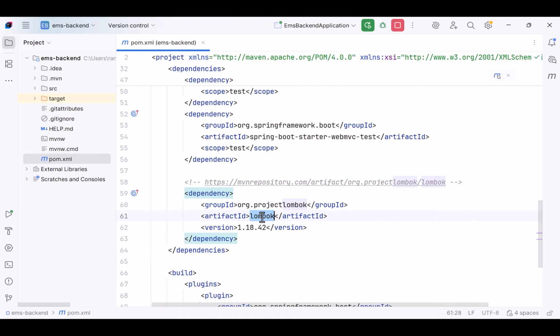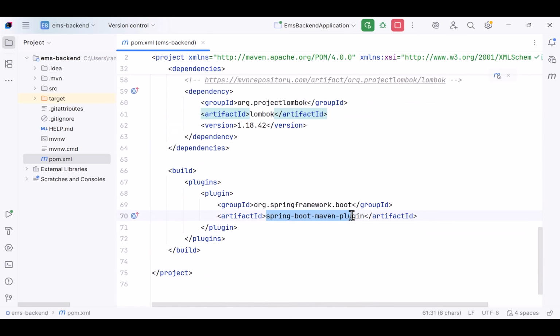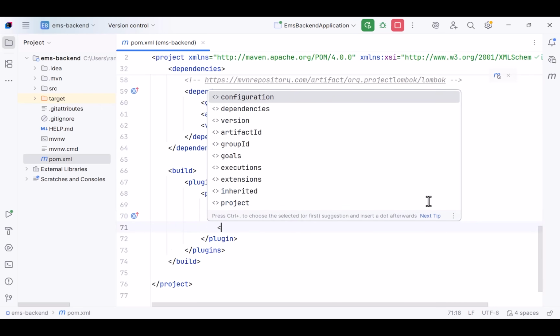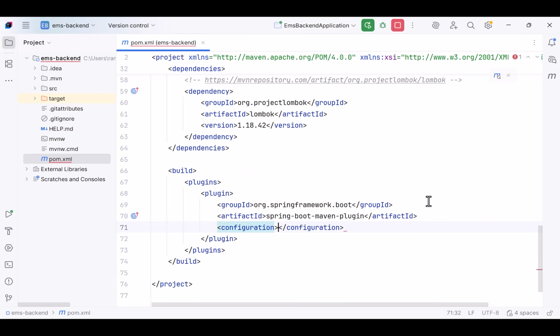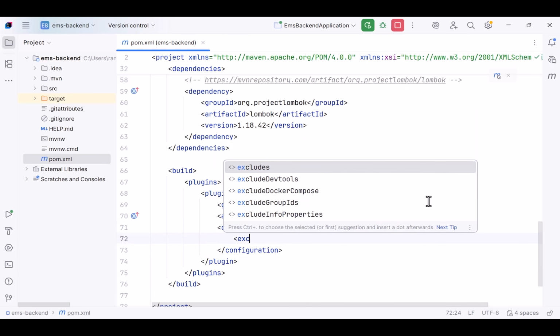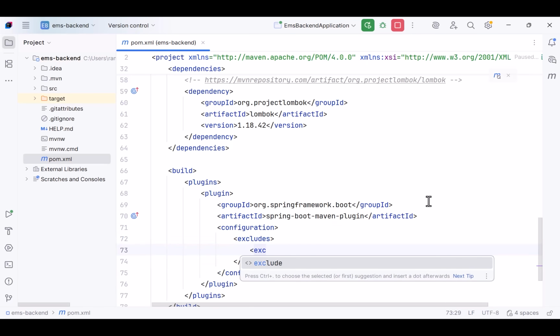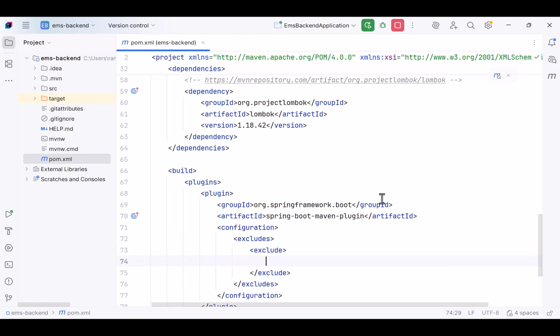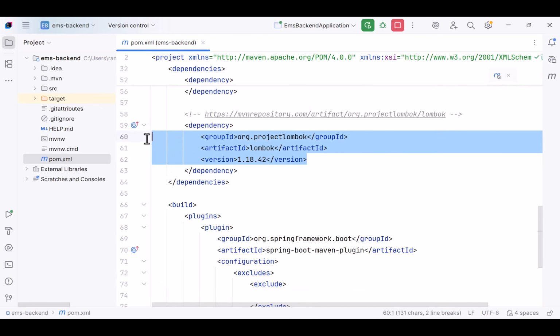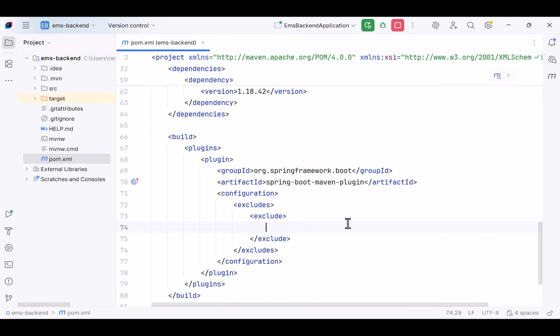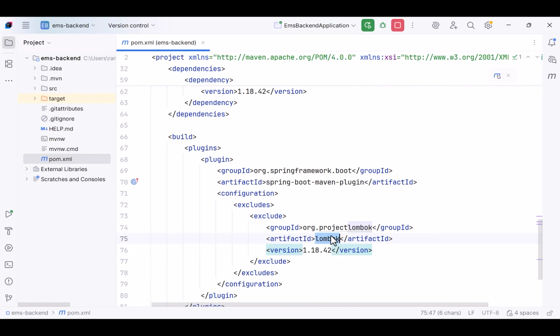Perfect. Next, here we have a Spring Boot Maven plugin. It internally also provides a Lombok, but it is the old one. So let us exclude the Lombok from this Spring Boot Maven plugin. So here, just add the configuration tag, and then add the excludes tag, and then add the exclude, and then here just copy the group ID, artifact ID, version, and then paste over here. So we are basically here excluding this Lombok from this Spring Boot Maven plugin.